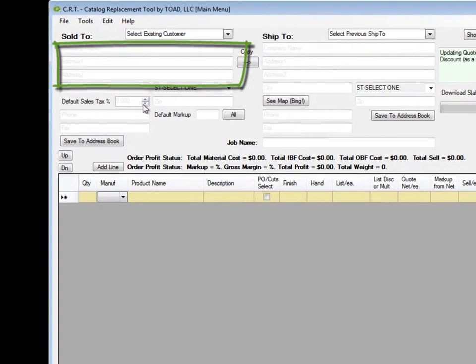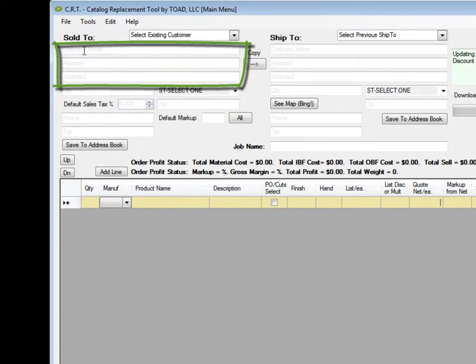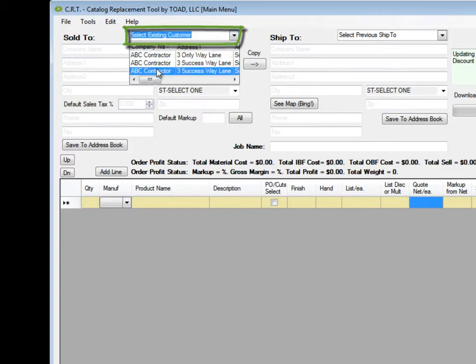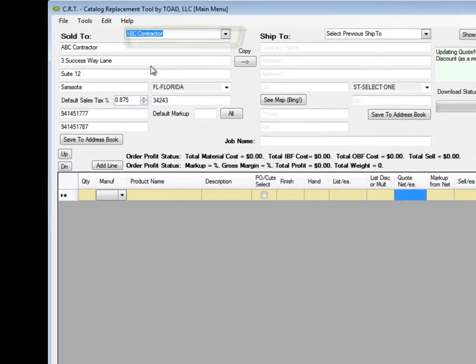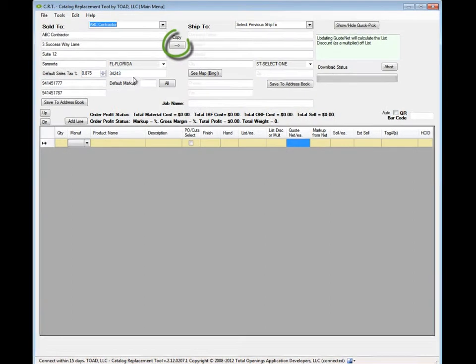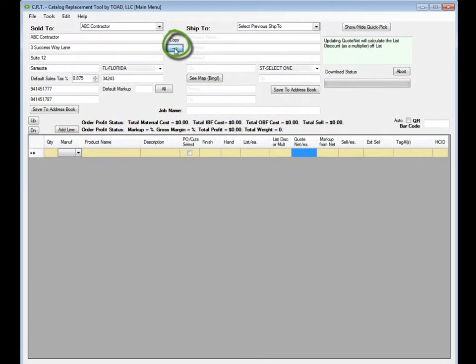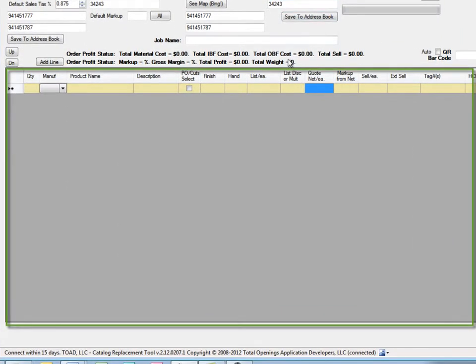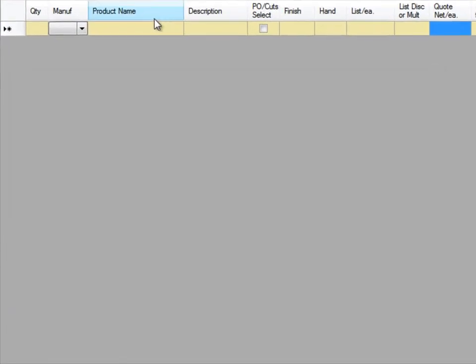From the screen, you can start a product inquiry or create a quote. Let's begin a quote. We can either create a customer on the fly or select an existing customer. Let's select ABC Customer from the Select Existing Customer drop-down menu. As you can see, all the Sold To customer information fields have been populated. With a click on the Copy button in the upper middle of your screen, we can populate the Ship To fields with the same information that is in our Sold To fields. If you look below these fields, you can see the CRT Product Selection Worksheet, what we affectionately call the grid.